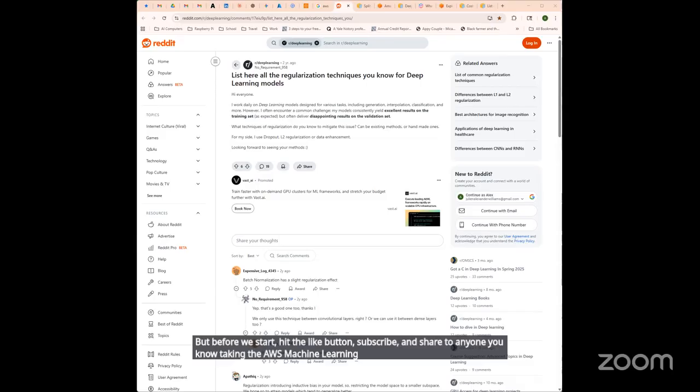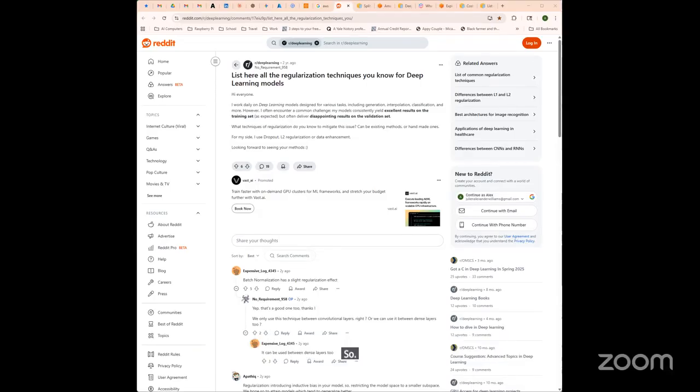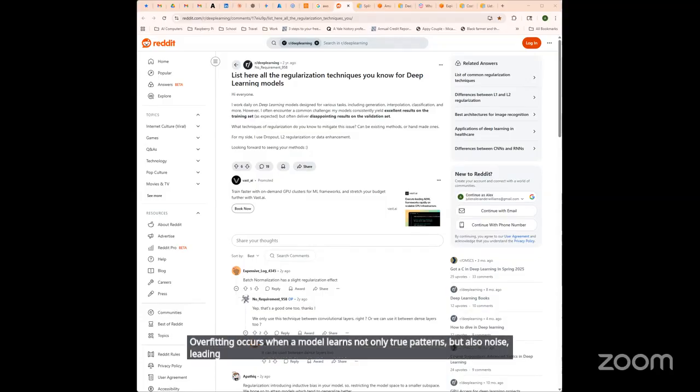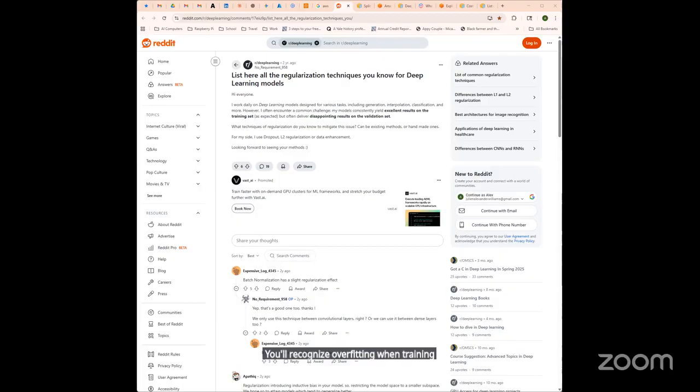Associate exam. So, regularization encompasses any technique that reduces a model's tendency to overfit training data. Overfitting occurs when a model learns not only true patterns, but also noise, leading to poor performance on unseen data. You'll recognize overfitting when training accuracy remains high, but validation accuracy plateaus or declines, or when the model continues improving on training data while validation metrics worsen.